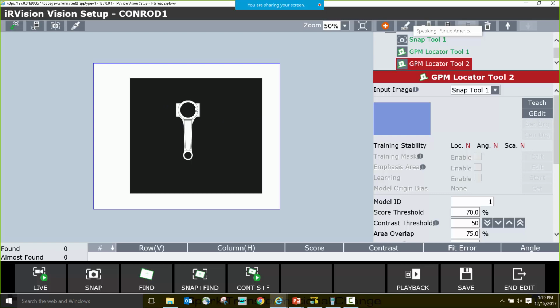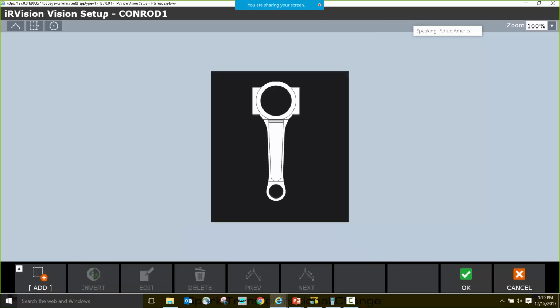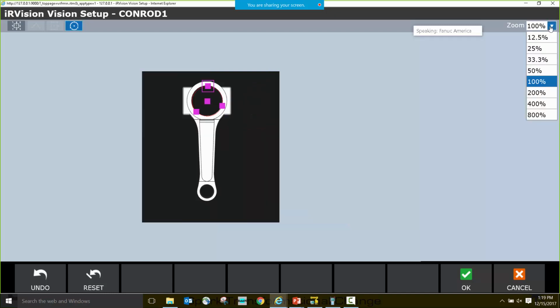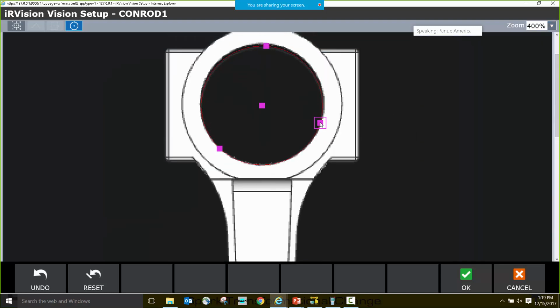So to define this part, really, there's a large circle and a small circle, and that's pretty much enough information. So I'm just going to hit G-edit and select the area that I want to use G-edit in. And the first thing, I'm going to add this circle. So I'm going to put it up here.